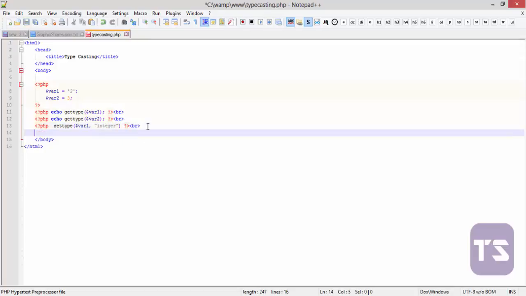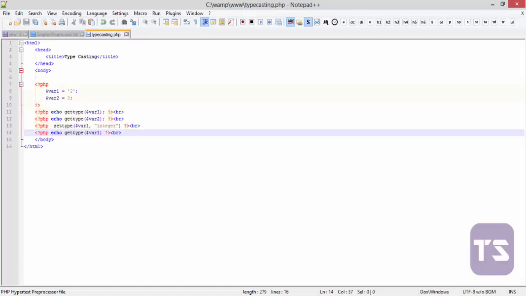And then we're going to echo the type of variable 1. Now let's see what is going to output for us. Now you discover that variable 1 is now an integer instead of a string. So that is how you can switch between types and get the type of data that you're working on, so that you know if you're working on a float number, a string, an integer, whatever. Those functions are the things that are used.